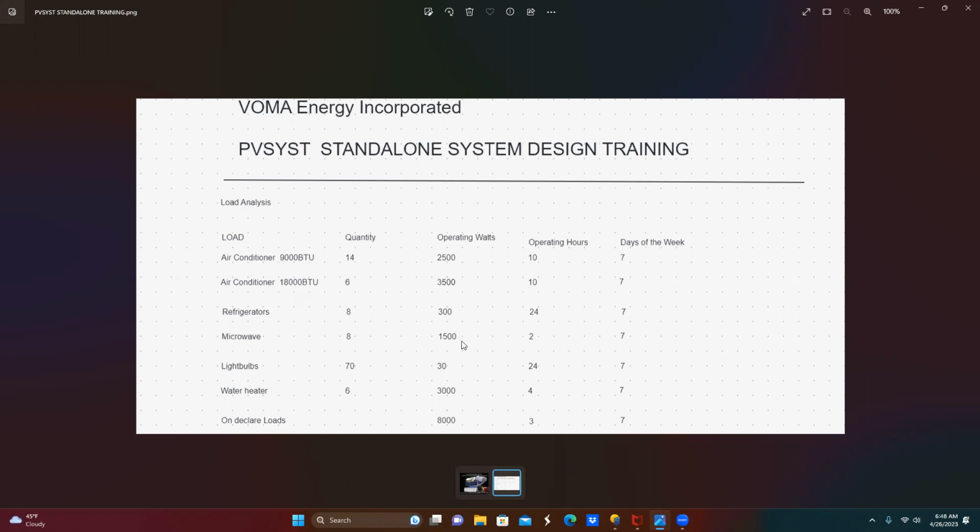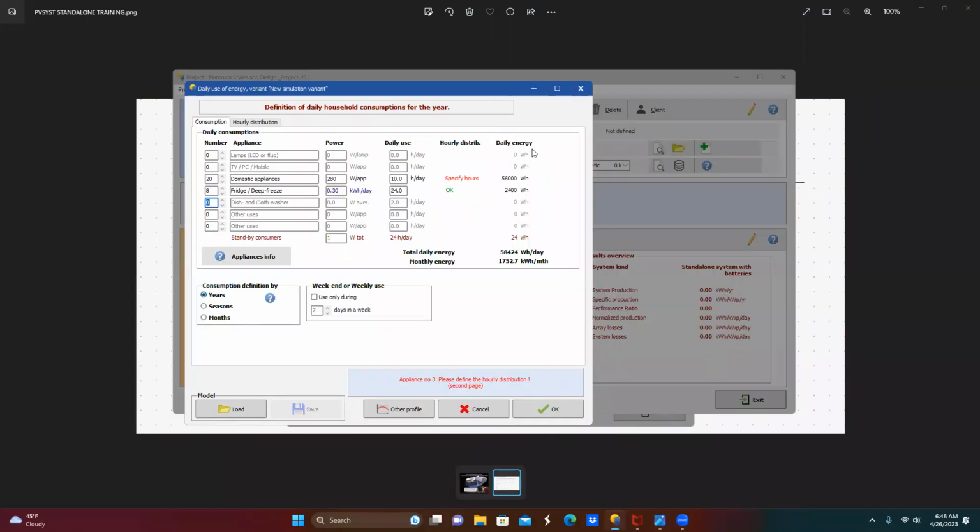So 1,500 watts times 8, that's the operating watts. Our operating watts is 12,000. We want to make sure that we have 12,000 watts over here on our daily energy. So we're going to go to microwave.